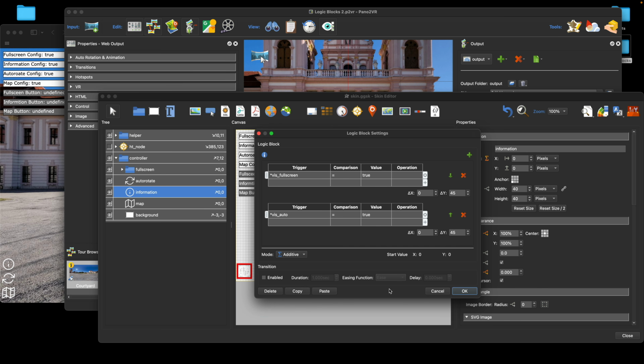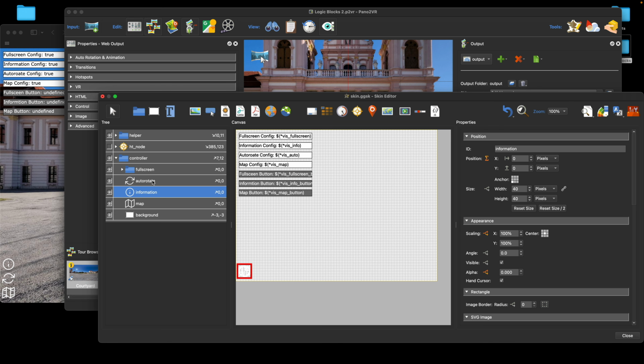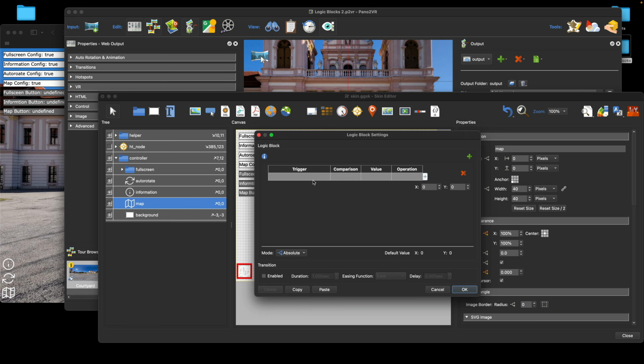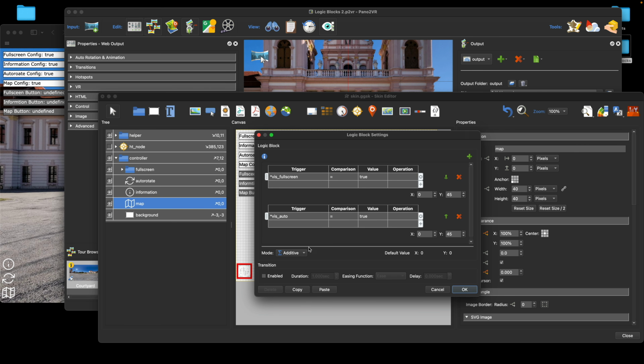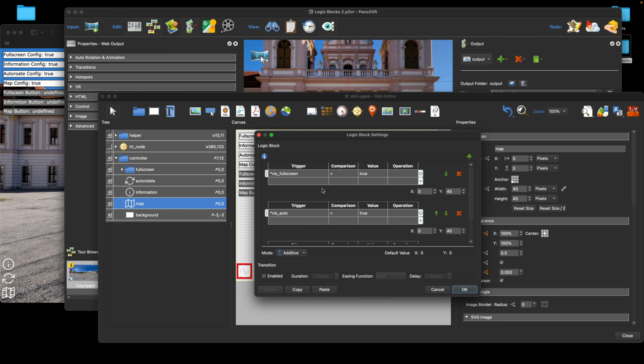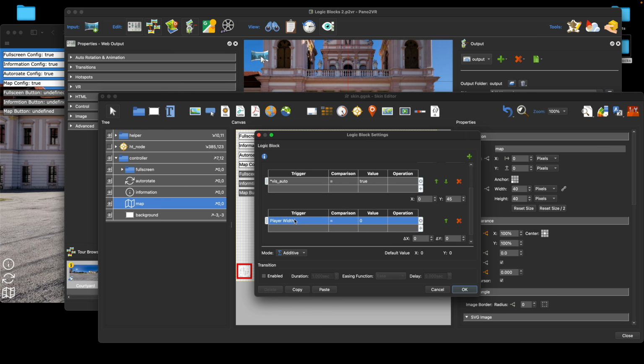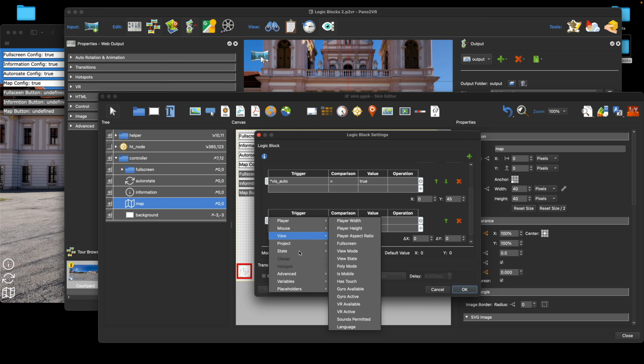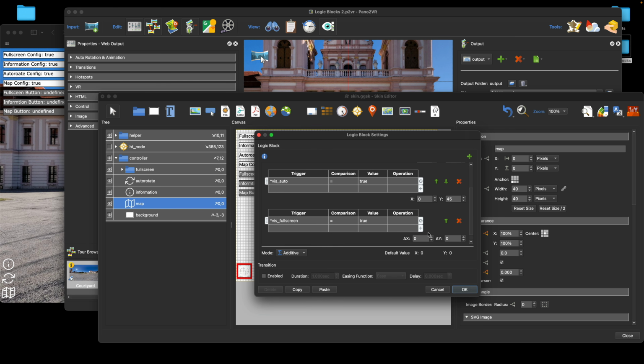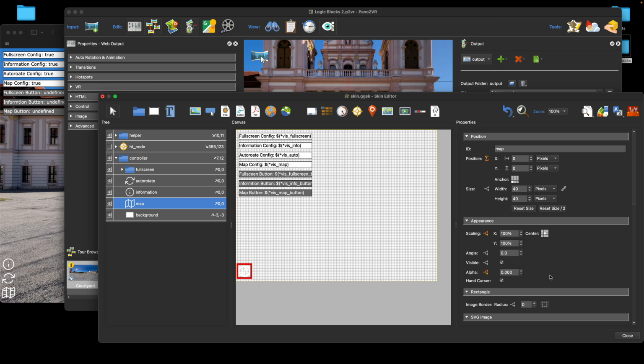So right, I'm going to copy this one, click OK, go to the next button, which is going to be the map, and we're going to do the same thing. So I'm going to just paste. When I paste, it automatically changes it to additive. I'm going to add another expression, and this expression is going to be auto. So if the variable what we got auto full screen is true, add another 45 pixels and save. And there we go. We've got all of our buttons in the right places.